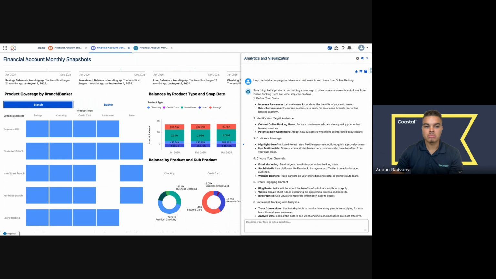So it's a really custom solution. I think the ability to use this is going to be very powerful, and I see it being a massive value add within financial institutions.